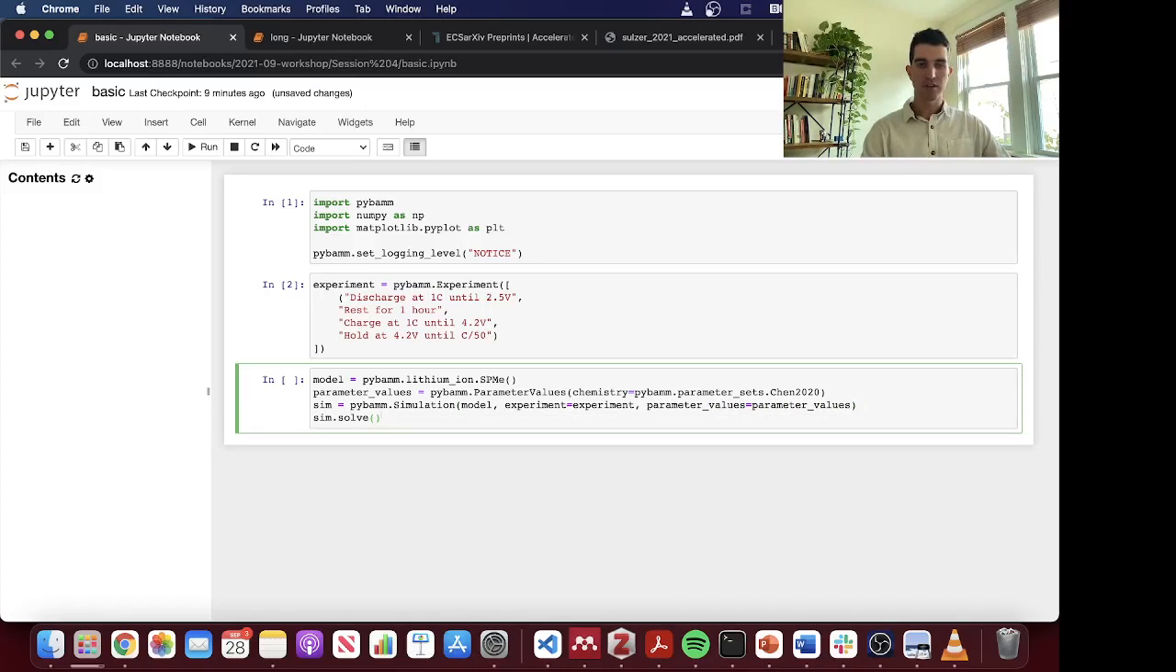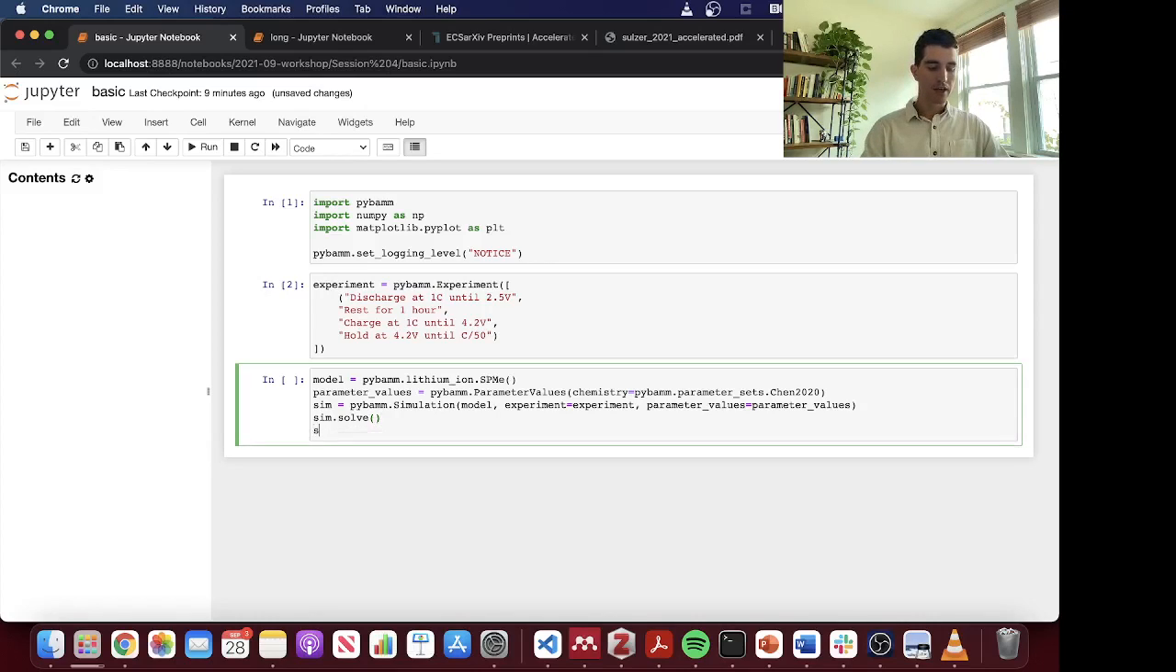Now, since I've given an experiment, I don't actually need to provide the evaluation time. It's going to calculate that automatically based on the experiment I've given, and with a default period of 60 seconds. So you can change the period by using the period argument in the experiment. And then I'm going to plot the terminal voltage and the current in amps.